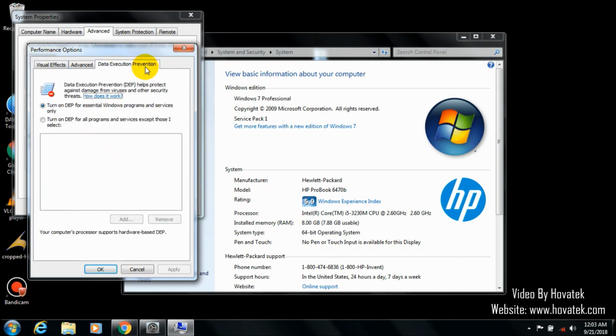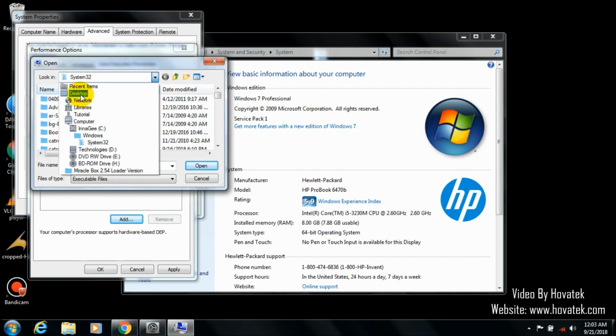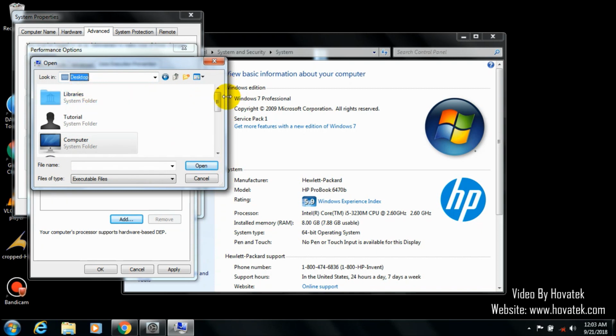prevention tab, then click on turn on DEP for all programs and services except those I select, and click on it, select it, then click on this add button. Here you will need to locate the folder where you have saved Miraclebox 2.54 or where it is installed.